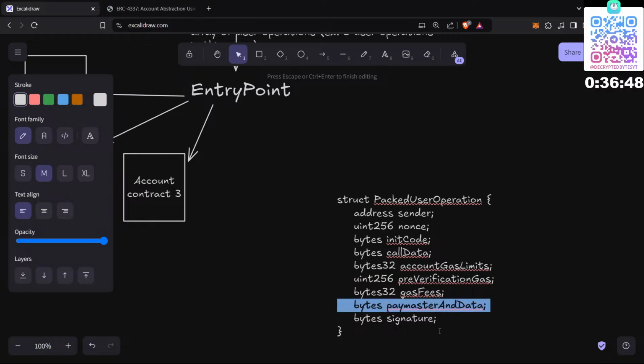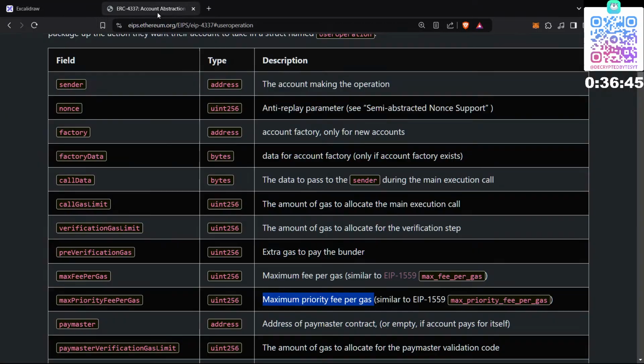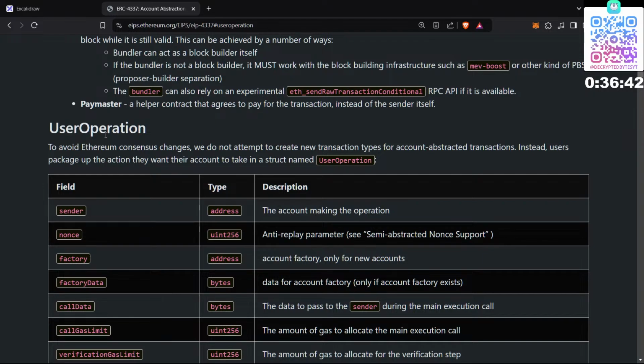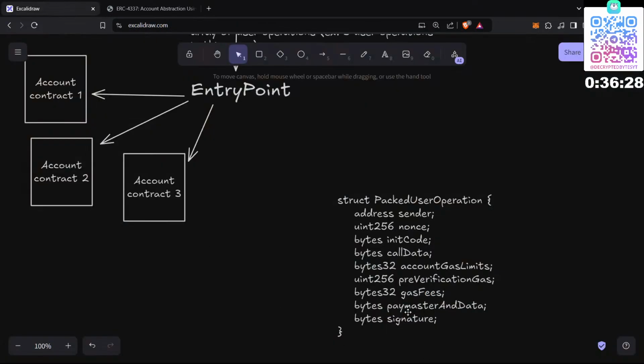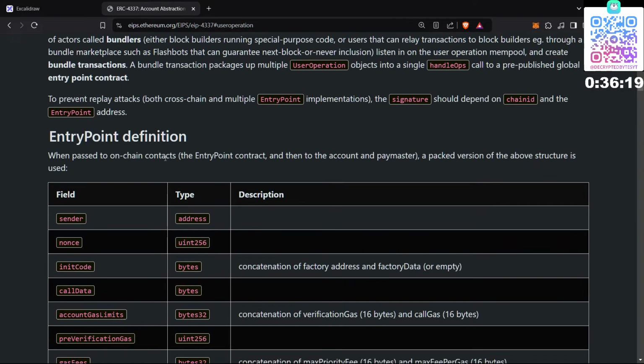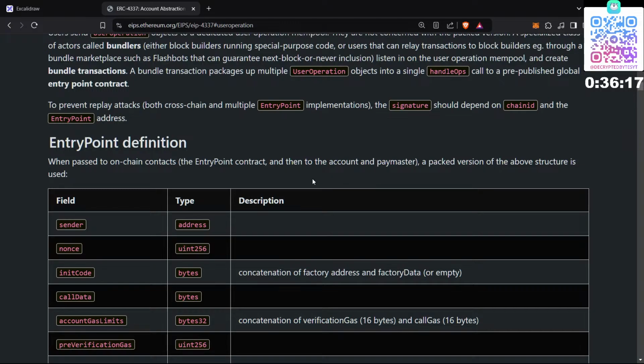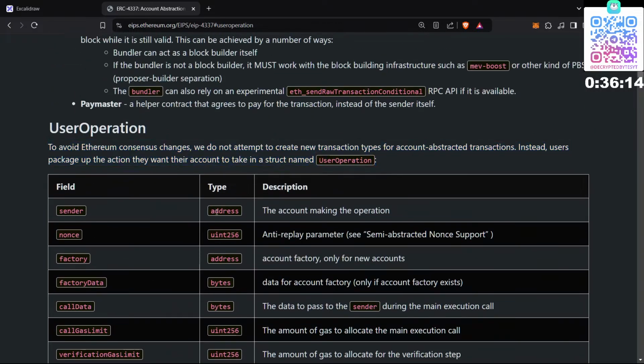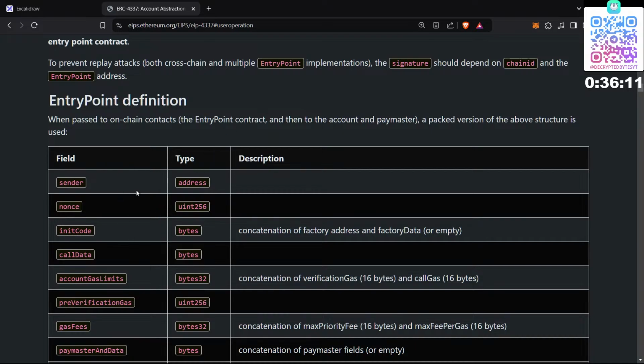Paymaster, we don't really need to care. Signature, we saw what it is. Yeah, let's go over user operations. So if you see in the EIP, the user operation is something different. It's not similar to what we saw in the struct. So why is that? If you scroll down, you'll see this is the original user operation, but it will be packed and then sent to the entry point contract.